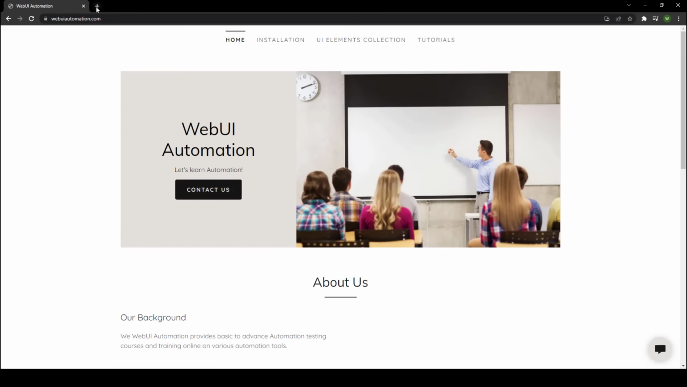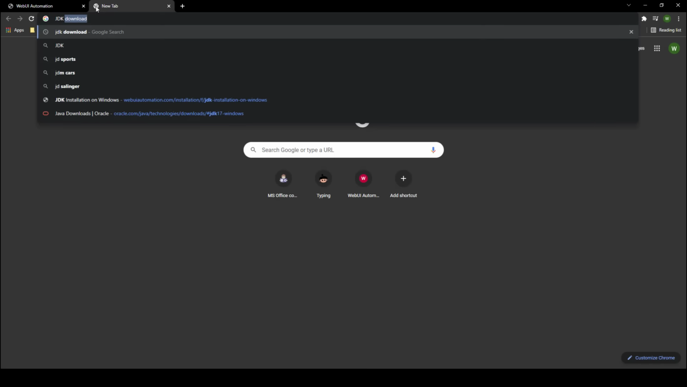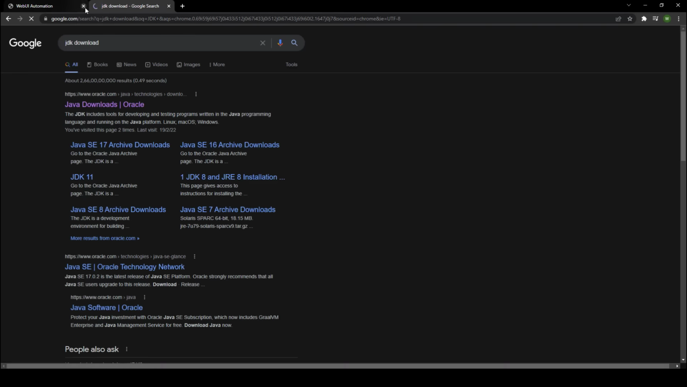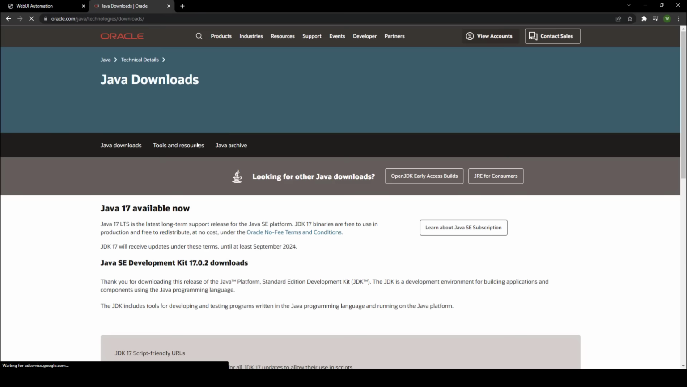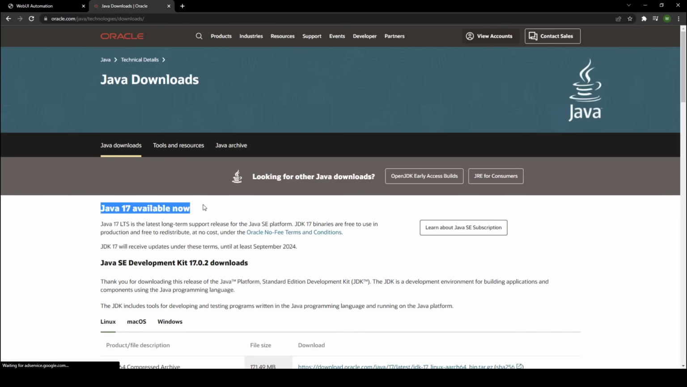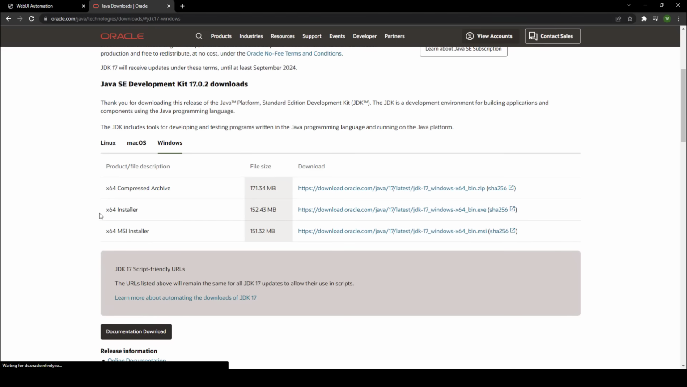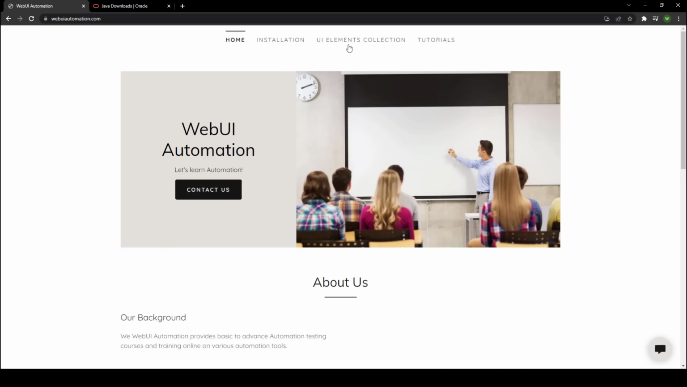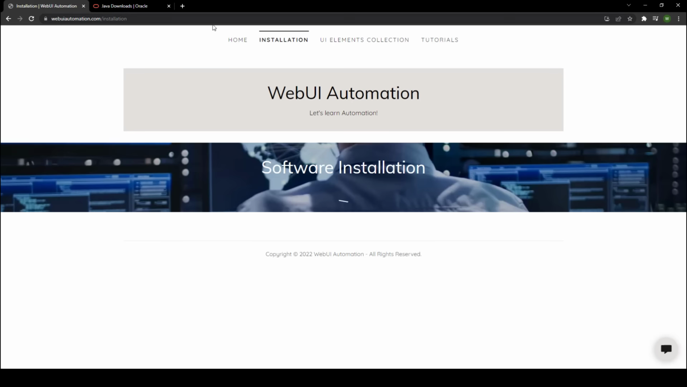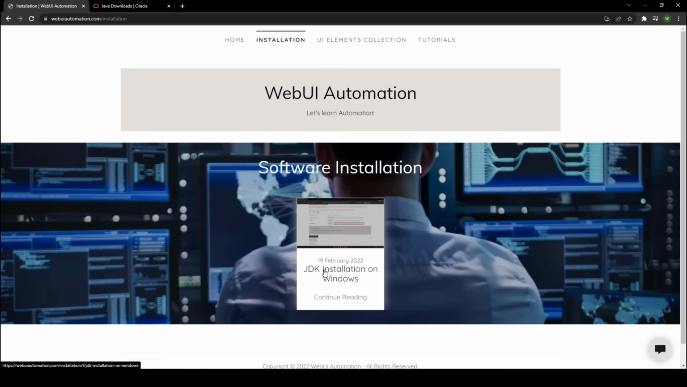Just open the browser and type JDK download, and we'll land on this Oracle website, and you can see the latest version, 17, is available for different OS. Click on Windows, and you can download any setup. I downloaded the MSI setup from this link, and I have installed it. If you want to know the installation steps, you can go to this Web UI Automation site and go to installation. Here we have a detailed screenshot showing how to install the JDK.